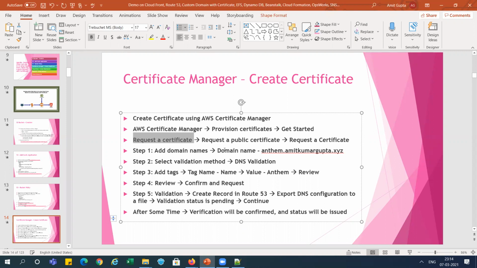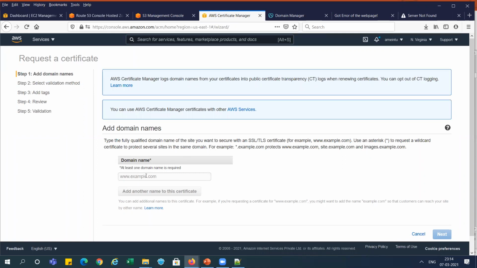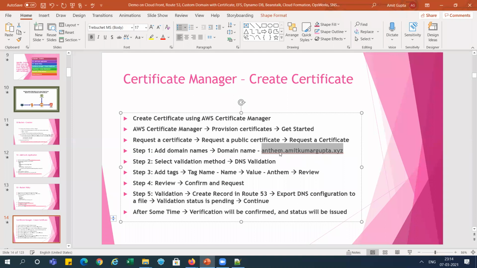Step one is to add the domain name. This is the domain name. If we want to add anything here, we can do it. It is already added, so I'm taking some different name here. I'm adding some different name, mail dot amitkumargupta.xyz, right? Similarly, anthem dot is already added.